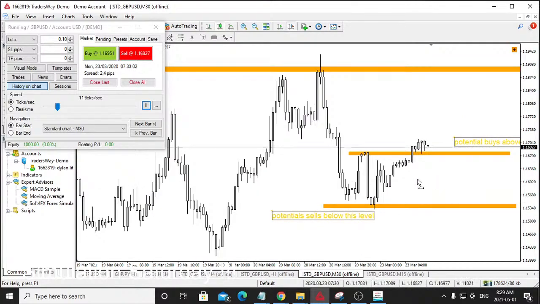Let's kind of see on the 30 minute. 30 minutes creating some form of support, maybe to head back up. That'd be amazing because then we can get a break of here and then take potential buys. Should be amazing.